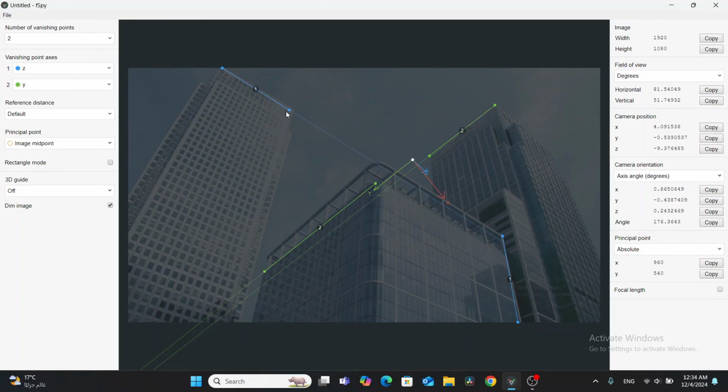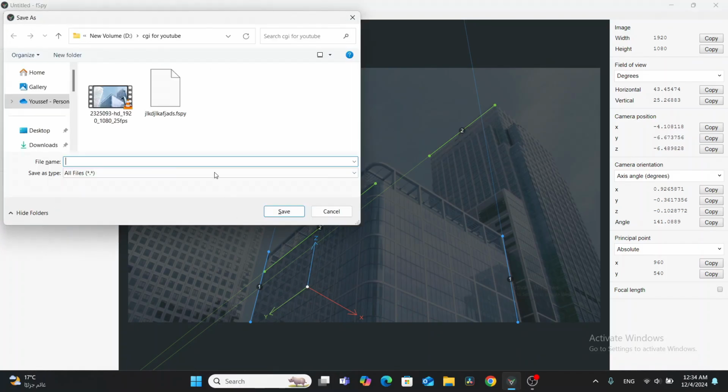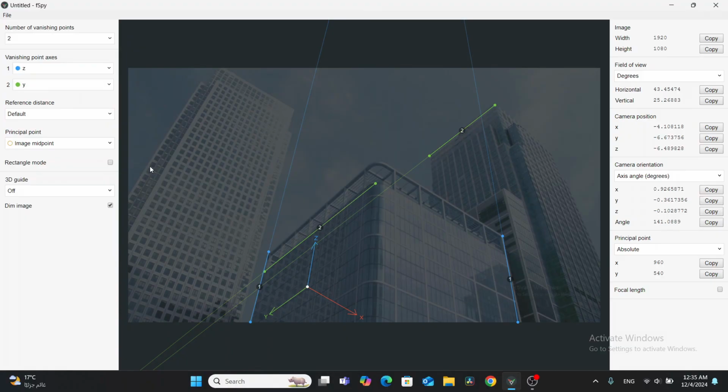So we're gonna tweak these lines until it fits the building which is in the middle. And you're gonna move the X, Y, and Z lines in this location, which acts as a 3D cursor in Blender. Don't forget to press Ctrl S to save your project. Save it in any location you like and name it as you like.